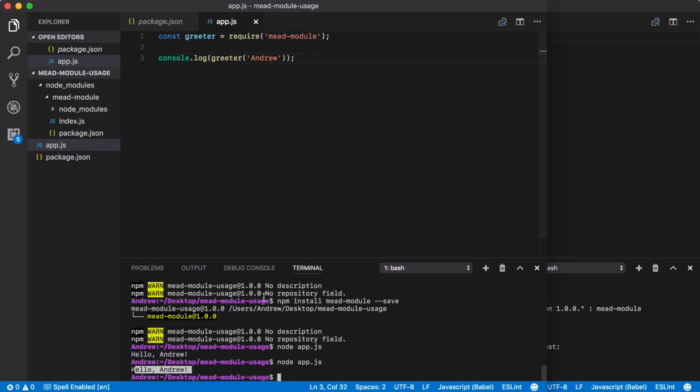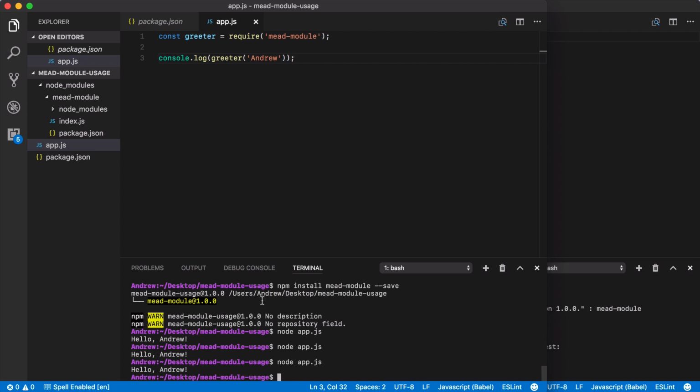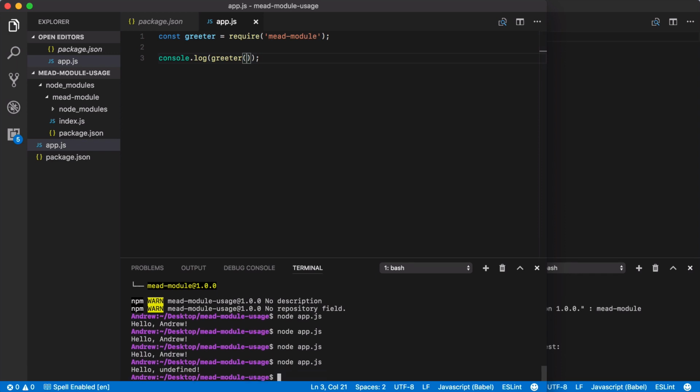Now remember, by default, if I just rerun things, we are not going to get that new functionality. If I remove name and try to use the default argument, it doesn't exist just yet. We haven't installed the brand new version. So what we're going to do is install that brand new version.